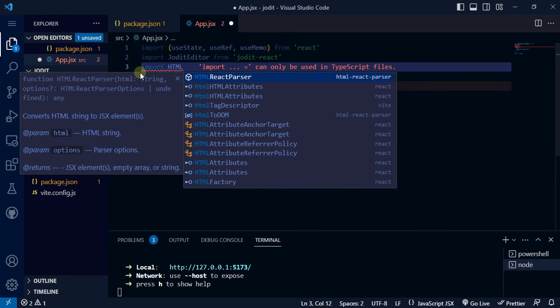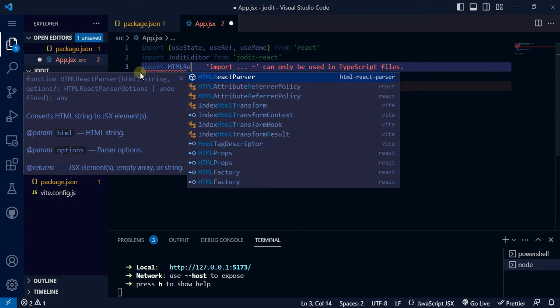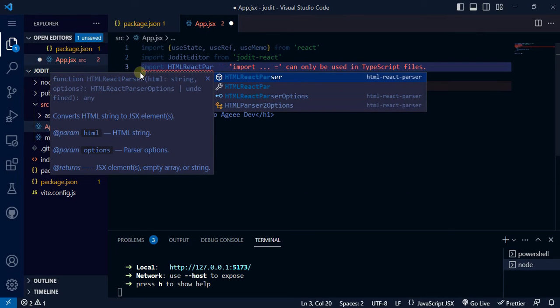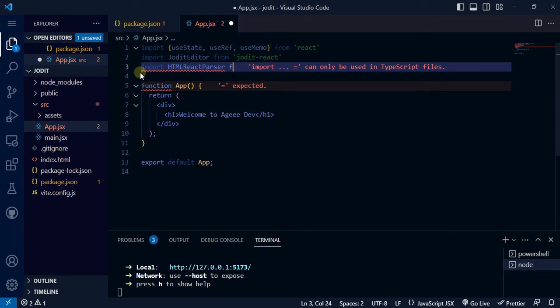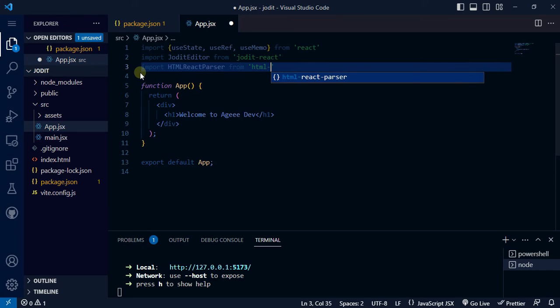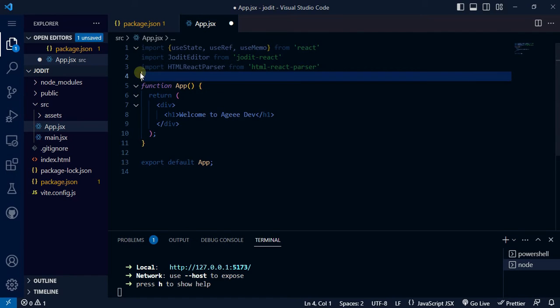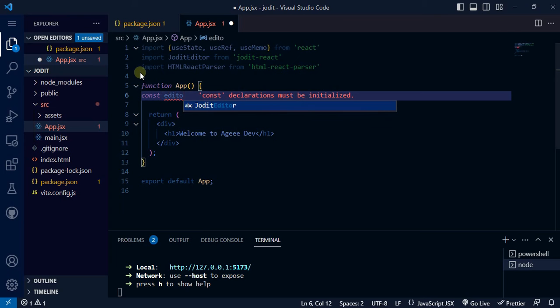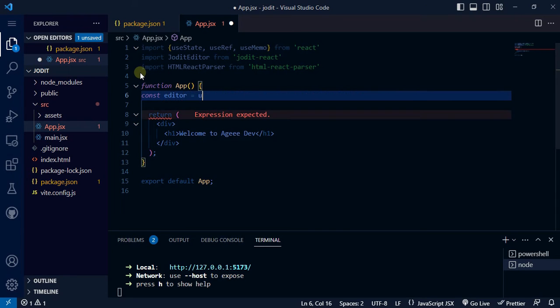HTML React parser from HTML React parser. So these are the three things that we need to import. So let's declare some variables here. First, editor equal to useRef.